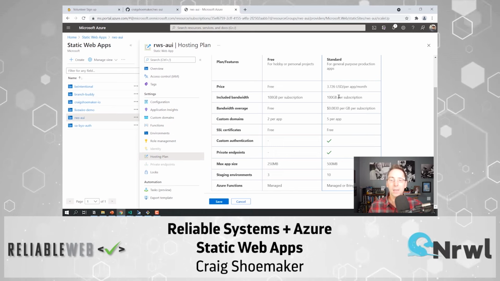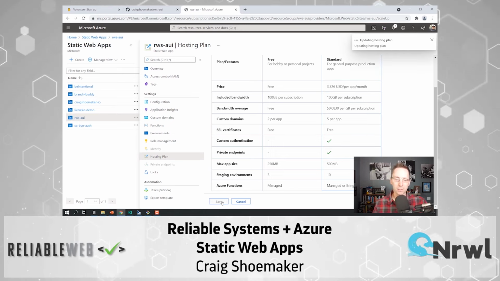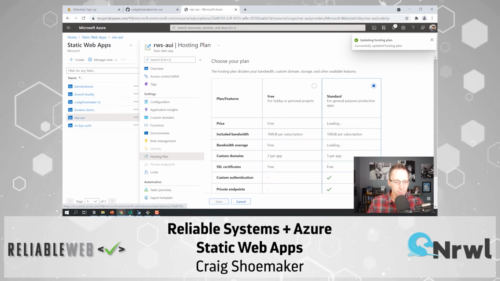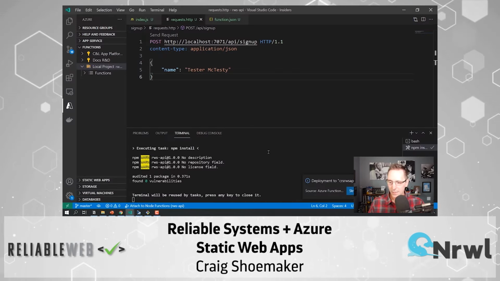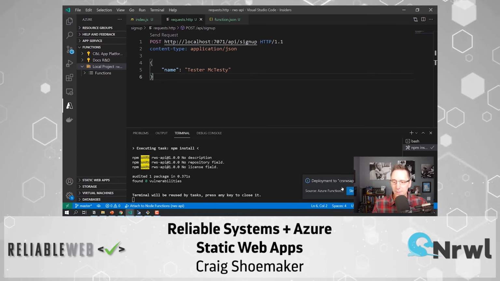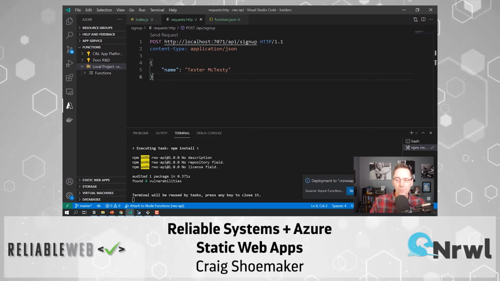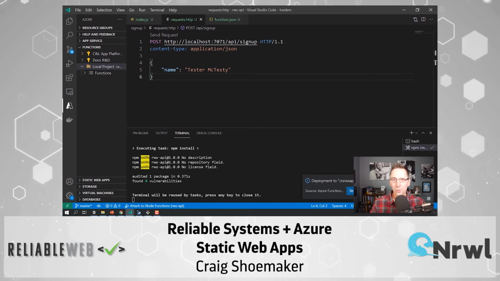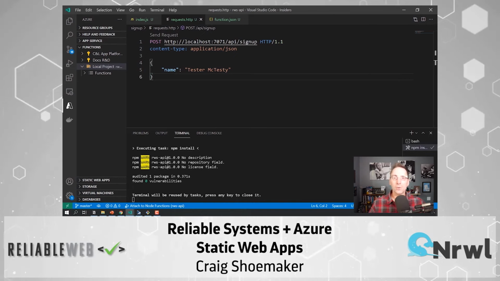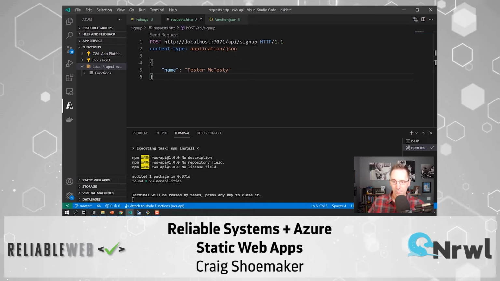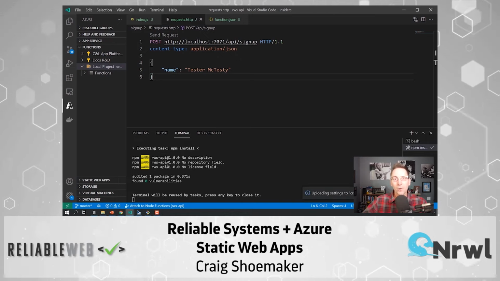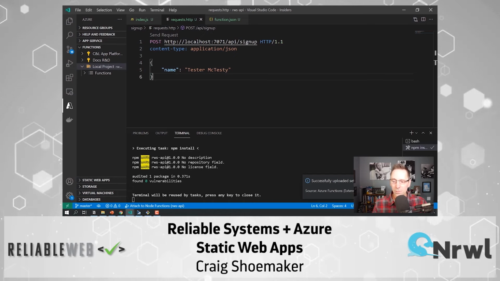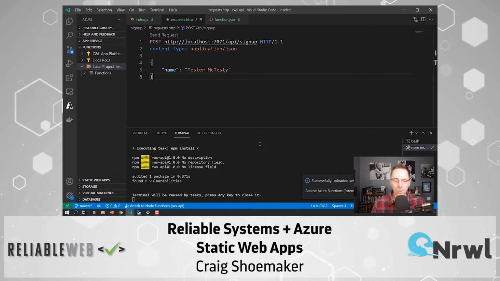But the standard plan is required in order to link to an existing Functions app. So I'm going to bump that up to standard. And now let's see if our function is done deploying. And it is, okay. So it's completed, and it's asking me if I want to upload settings. So those connection strings that are in the local settings.json file, this extension, if I click on that button, as I just did, it'll upload all of those settings into an application settings area of the Functions app. And that's perfect. That's what I want.